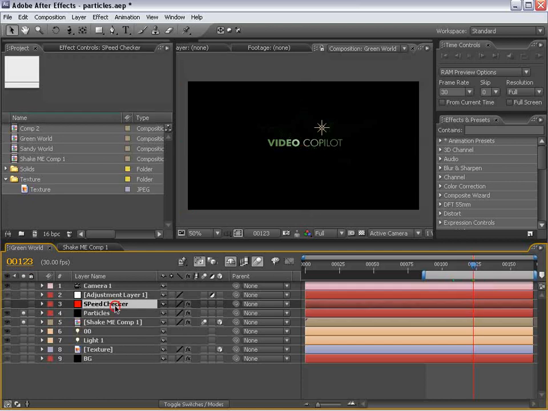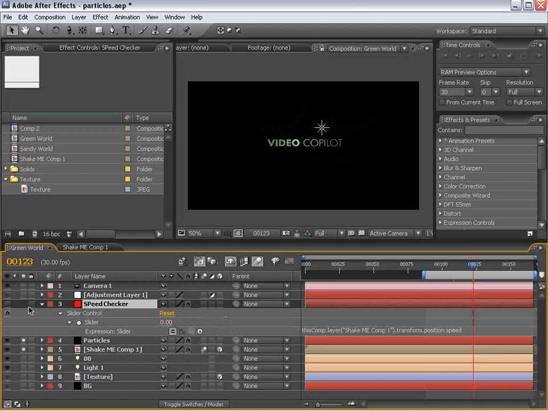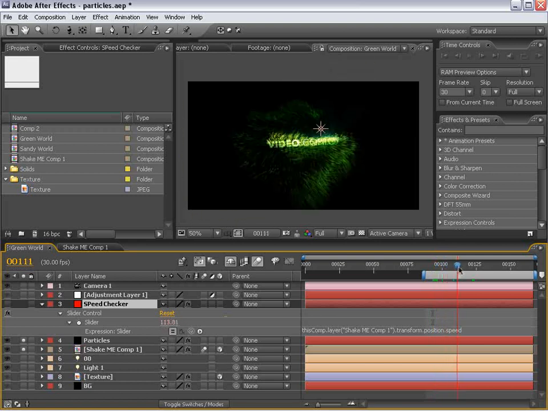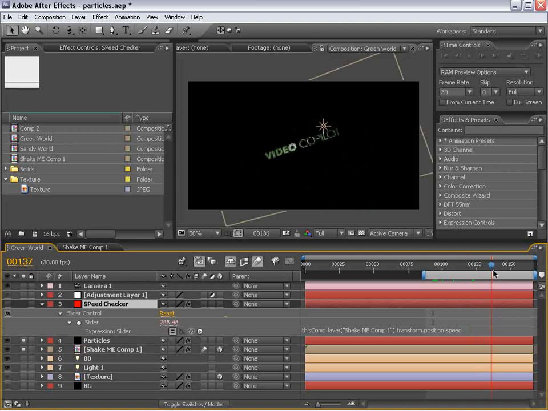We also have this layer here, which is a speed checker, and it's a simple expression that's set up. And if you look here, that is the speed of our text layer. So if I scrub through here, it's not moving, and then it picks up some speed, and then it stops again, and then it picks up some speed again.